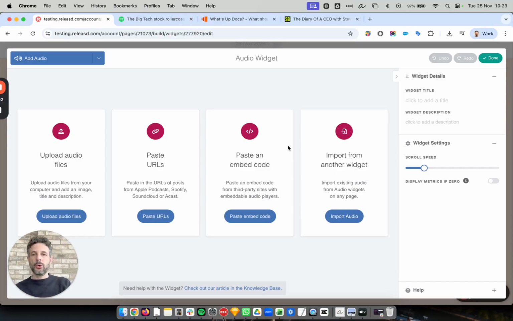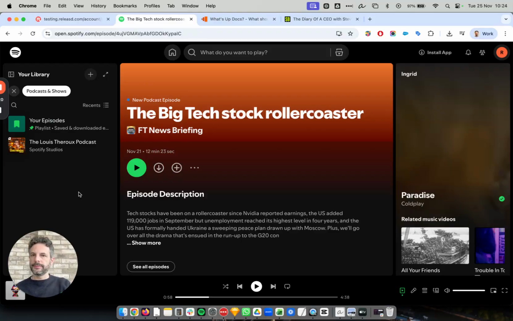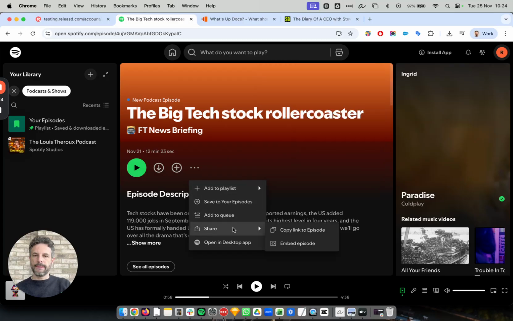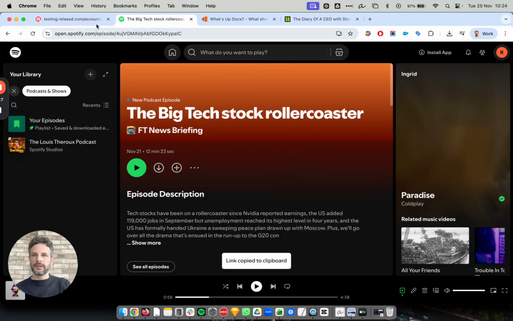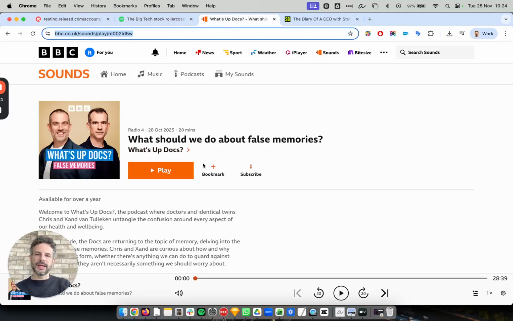Now let's explore the option of pasting in URLs. Now, as I said, you can use popular podcast sites like Apple Podcasts or Spotify, but you can also link to content that's just hosted on a web page. So let's grab some links and paste them in here. First, I've come to Spotify, and I'm just going to grab the link for this podcast episode, like so. Paste that into the box. And also here's a radio show where we can't download or embed the content. I'm going to grab the link for that too.